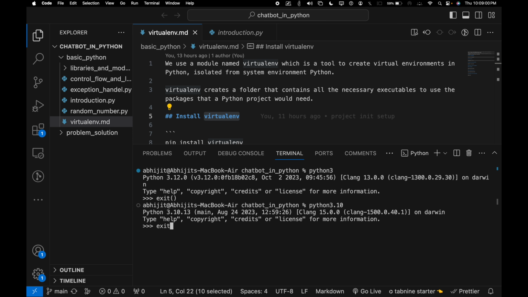Suppose you want to install pandas. That is a library of Python. If you write the simple command pip install pandas, it will install with respect to Python 3.12 and its dependency directory. You are not able to find it in Python 3.10. So in simple terms, for each project, you need a specific Python version to run the code.